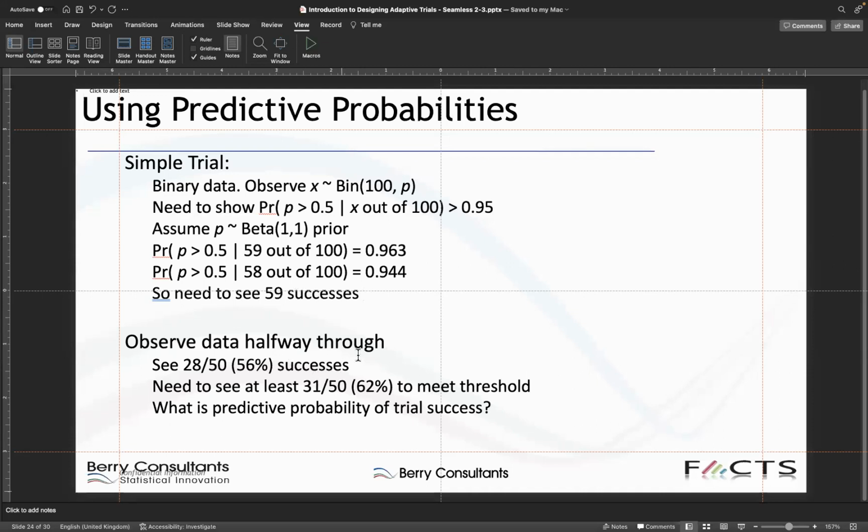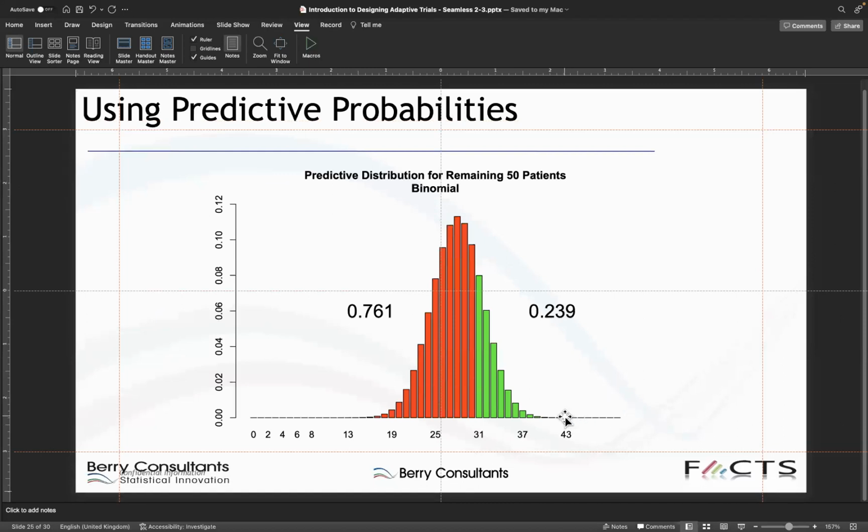Now, let's say we look at the data halfway through, and we have 28 out of 50 subjects successful. So the success rate is 56%. That's great. We're over the 0.5, but what's the probability that we will see our 59 successes at the end of the trial? Unfortunately, that means we're actually going to have to see a greater number of successes. We need 31 out of the next 50 subjects, a 62% rate in the second half of the trial. And given what we've seen so far, what's the probability that we will actually see 31 subjects? Well, we can do a simple binomial.